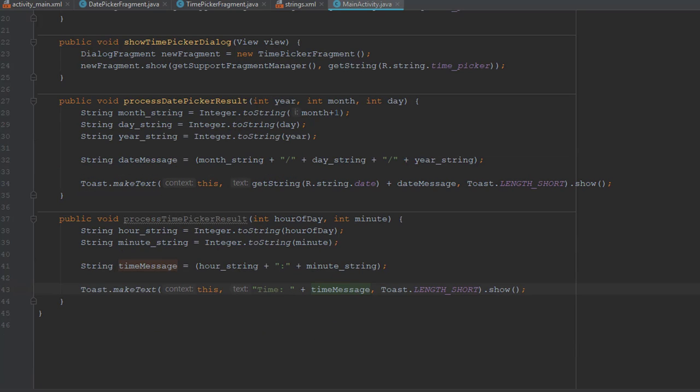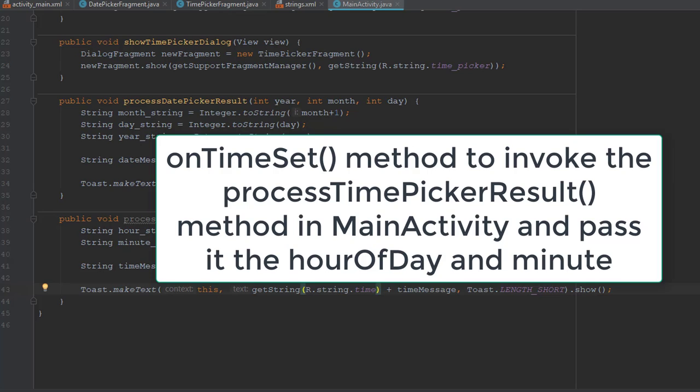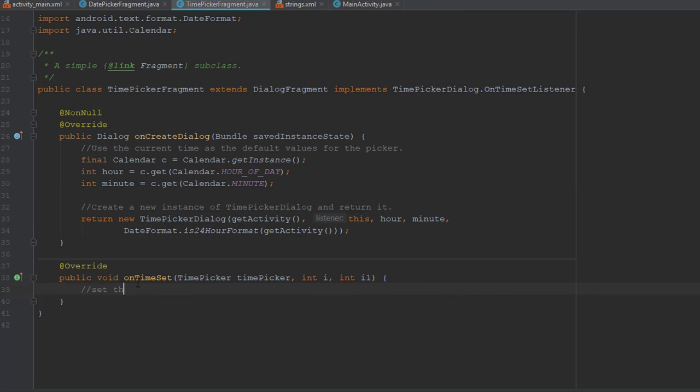Extract the hard-coded string time into a string resource named time. This automatically replaces the hard-coded string with getString(R.string.time). Open TimePickerFragment and add the following to the onTimeSet method to invoke the processTimePickerResult method in main activity and pass it the hour of day and minute.